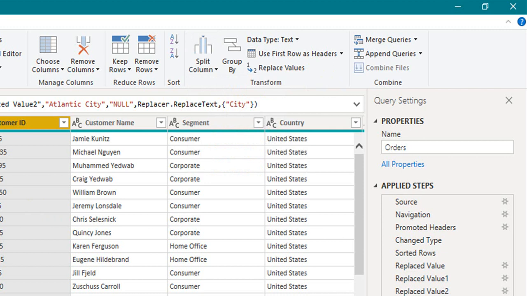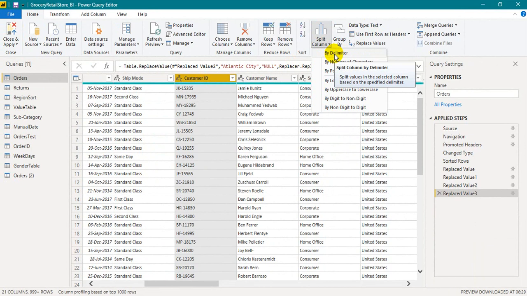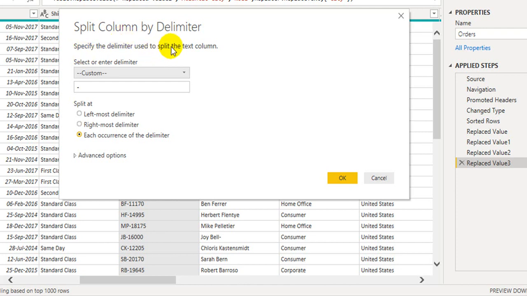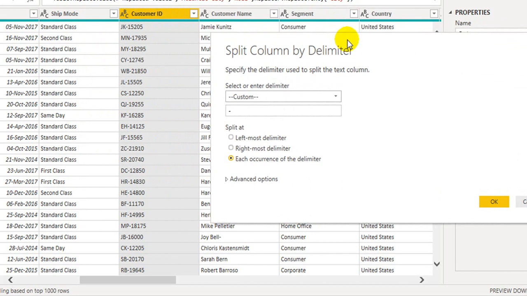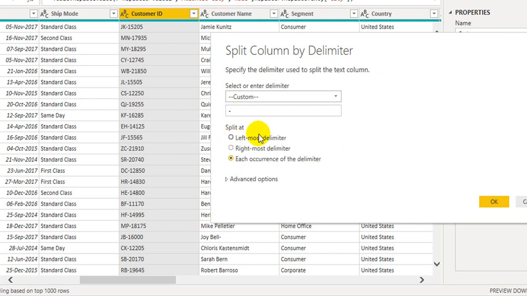So, I've selected the Customer ID column, and I'm going to split it by delimiter. Specify the delimiter used to split the text column. It not only splits the column, it also understands the data available. It automatically detects it is a custom delimiter, a hyphen, so that we can split it at each hyphen. The options available here are colon, comma, equal sign, semicolon, space, tab, or custom. So custom it is, hyphen. Then you can split at the leftmost delimiter, the rightmost delimiter, or each occurrence of the delimiter. You can select any of these 3 options.